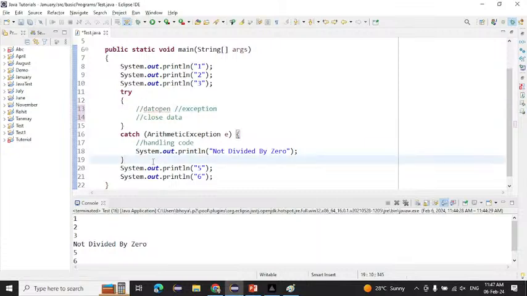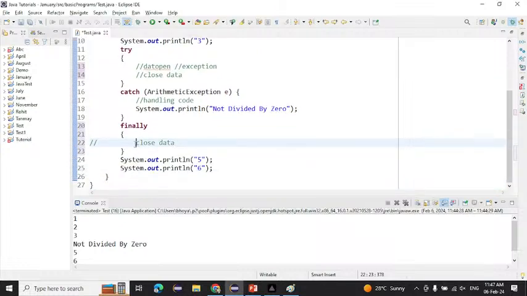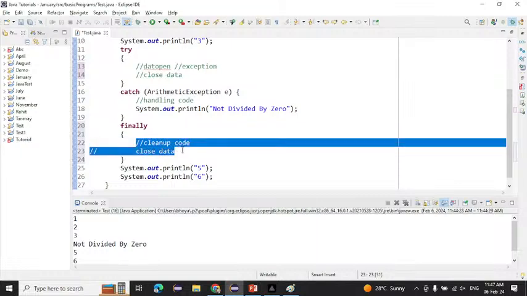So for that, what are we writing? Simply, here we will write close data. It means whether an error occurs or not, it will close the data all the time. So what we are writing inside the finally block is the cleanup. Closing the database or closing the file, all such operations we write inside the finally block.